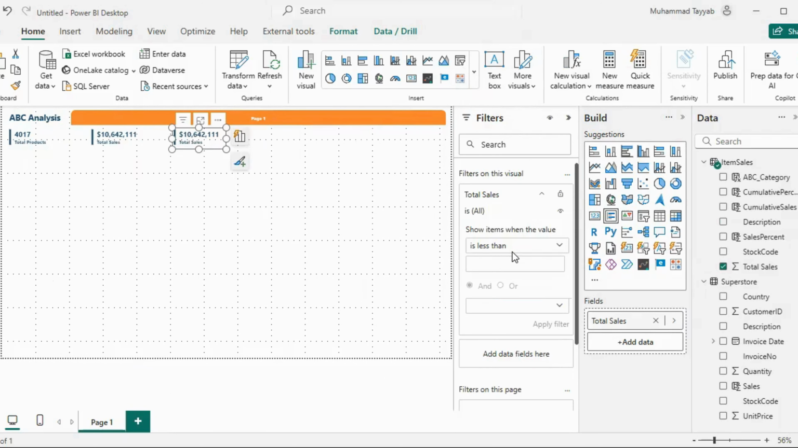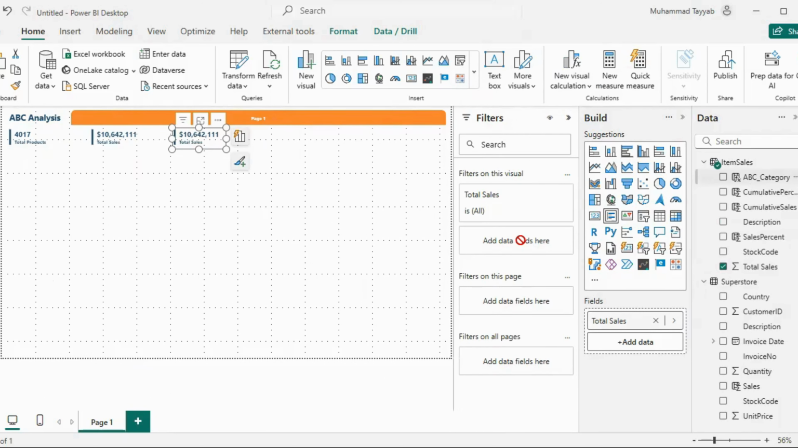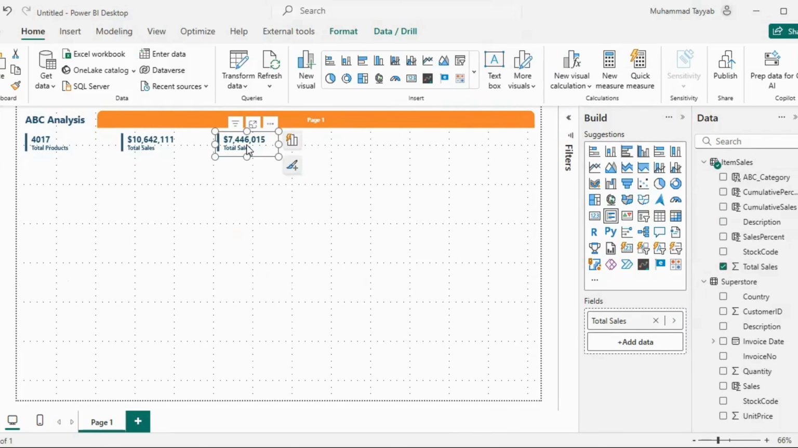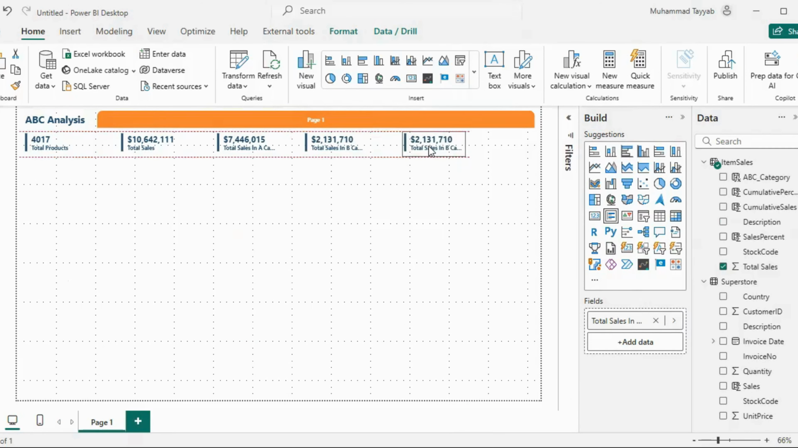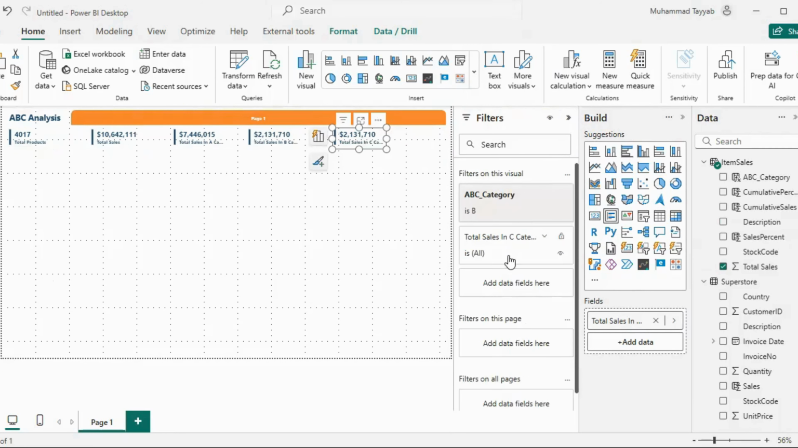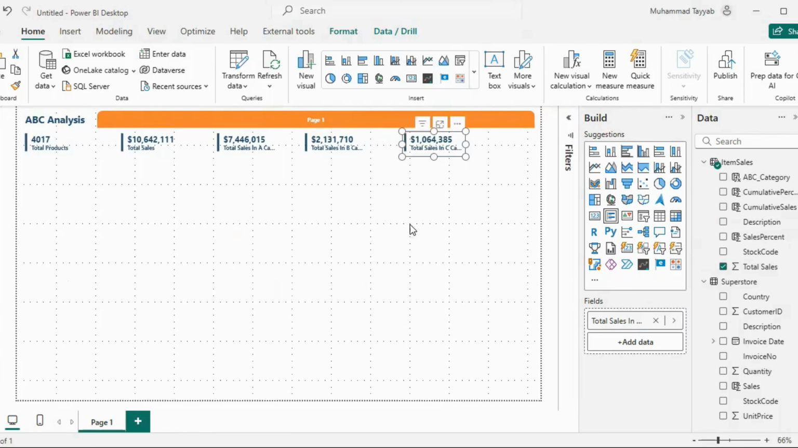For example, in order to look at only the A category, we can apply this filter to only A. So this is the revenue that we are getting from A category. So I can say total sales in A category, right? And in the same way, we can copy and paste and change its field value to B, and then I can also filter it here as B. After that, I can do the same with the C category. Here, I would just need to change B to C and then apply the filter from B to C here.